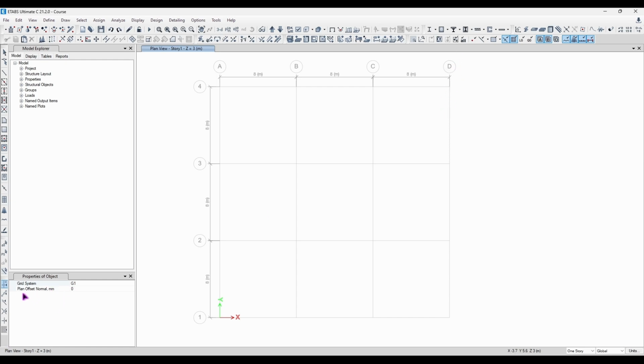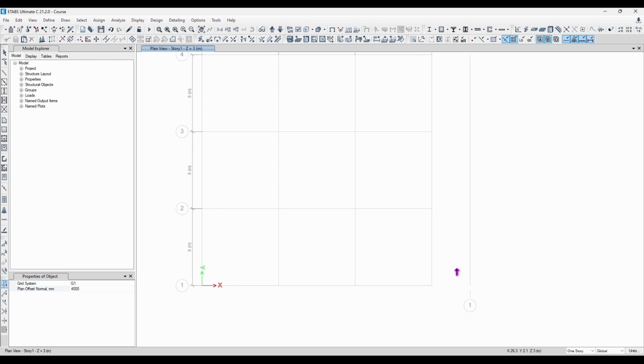So on here, you're going to say the plan offset. It's going to say, listen, we need it to be 4 meters away, so we're going to put 4,000 millimeters, and we're going to click on this point, and click on this point, and there we go. This is our grid, right? It's labeled as number 1.